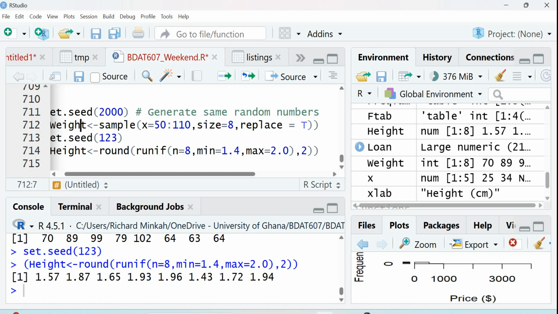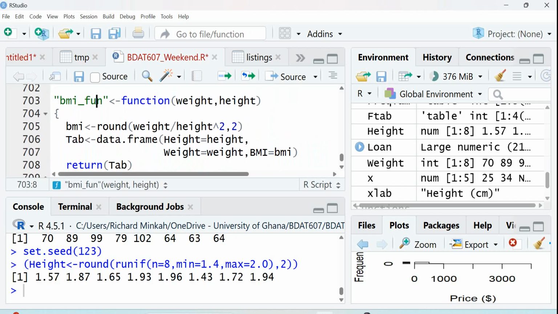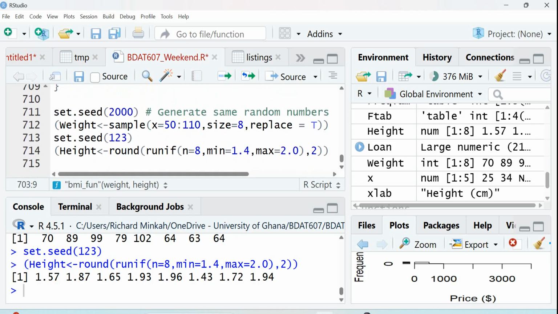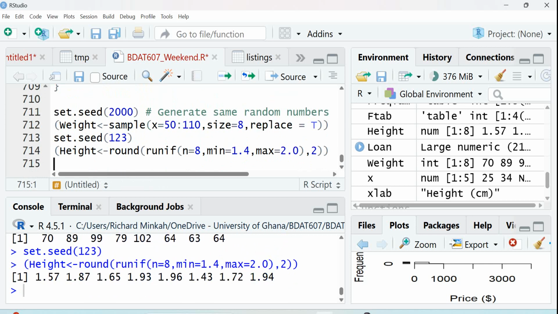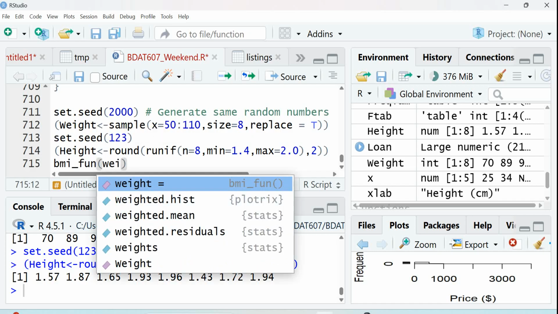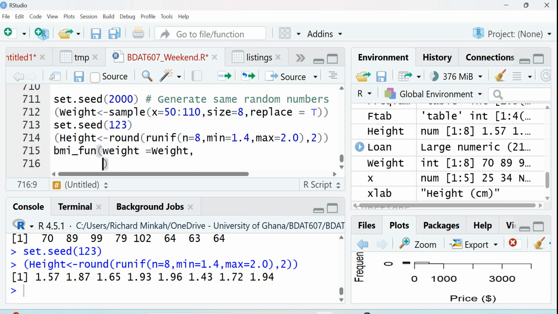Okay, so now we can call our function to compute the BMI for these people. Let's all use the same seed so that we get the same result. So we call our function and then we say weight will be equal to what? Weight. And then height will be equal to what? Height.